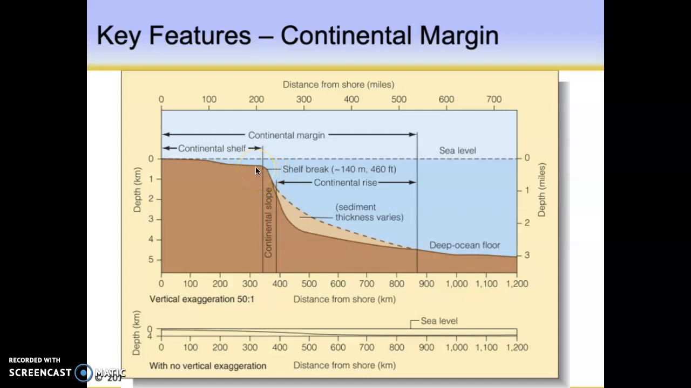And when sea level rises quite a bit, if the ice caps melt, then much more of this would be flooded, and so you'd have a much wider continental shelf. At the edge of the continental shelf is what we call the continental slope. You can see they have a little pointer here that says shelf break. It's roughly 460 feet deep.